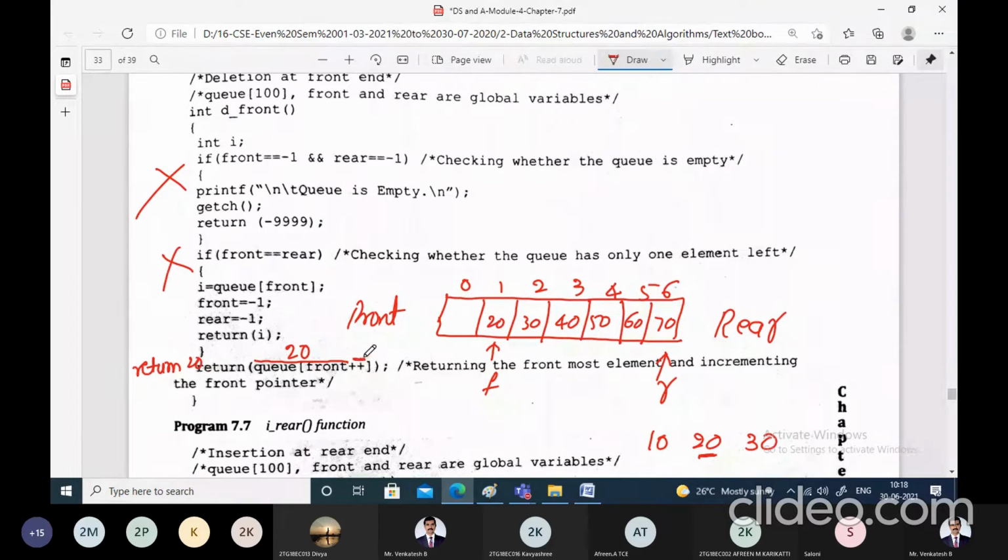Then post increment. What does post increment indicate? Use the value of front, then increment it. So let us assume that 20 has been deleted and front must be incremented. Front must be made to point to the next element in the double-ended queue. So this is how we can delete the elements from the front end of the double-ended queue.